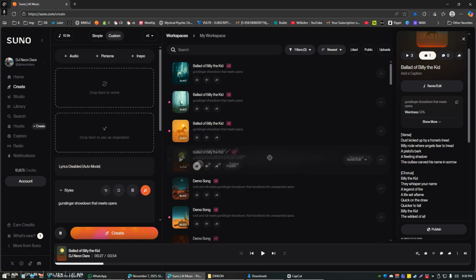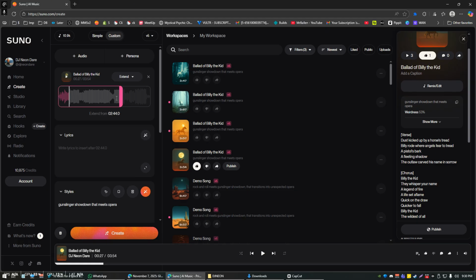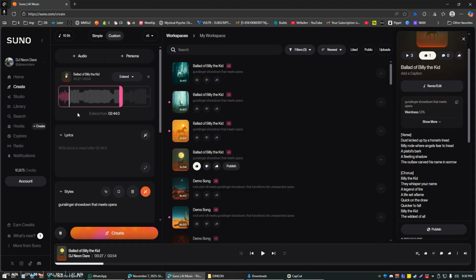So what I'm going to do is drag and drop this into the remix section over here, and switch this over to extend mode. Additionally, you can click the little thing right here, go remix, extend, and that'll automatically put it up here into your little section. That's just another way to do it. But what you're going to do now is find the exact second that you want the song to be different from.